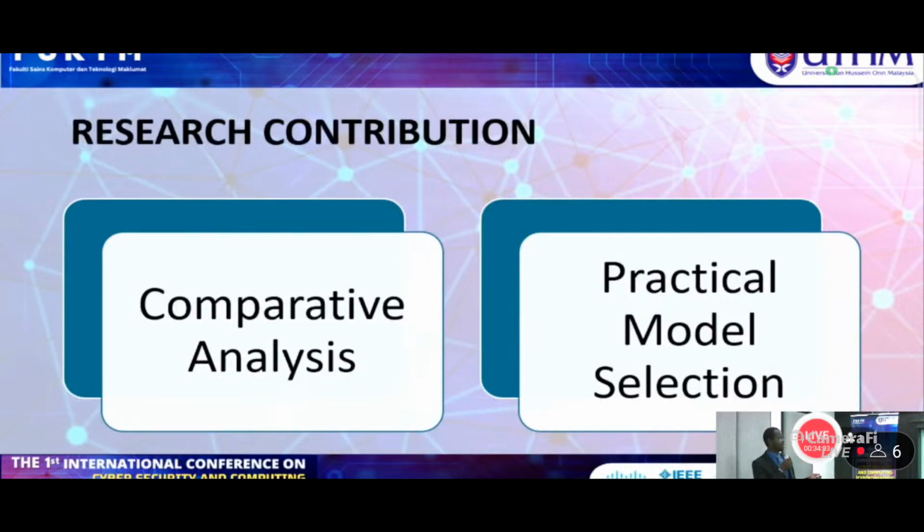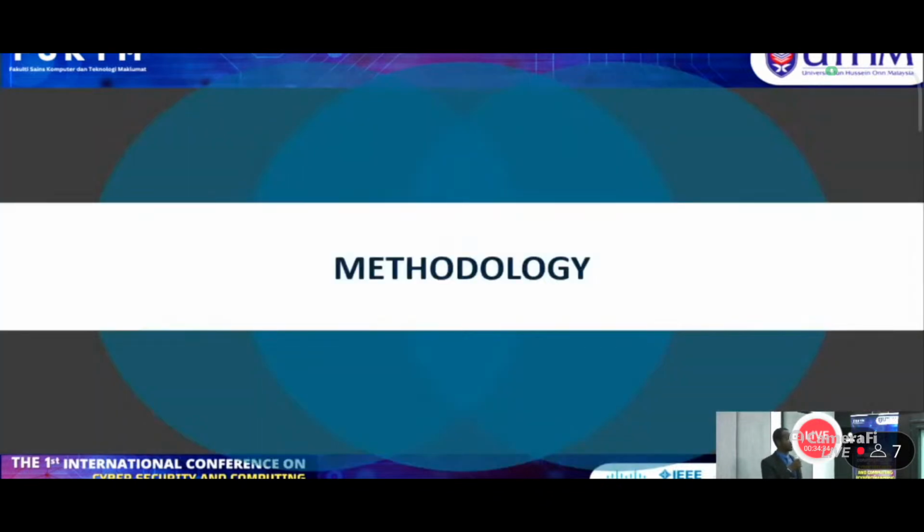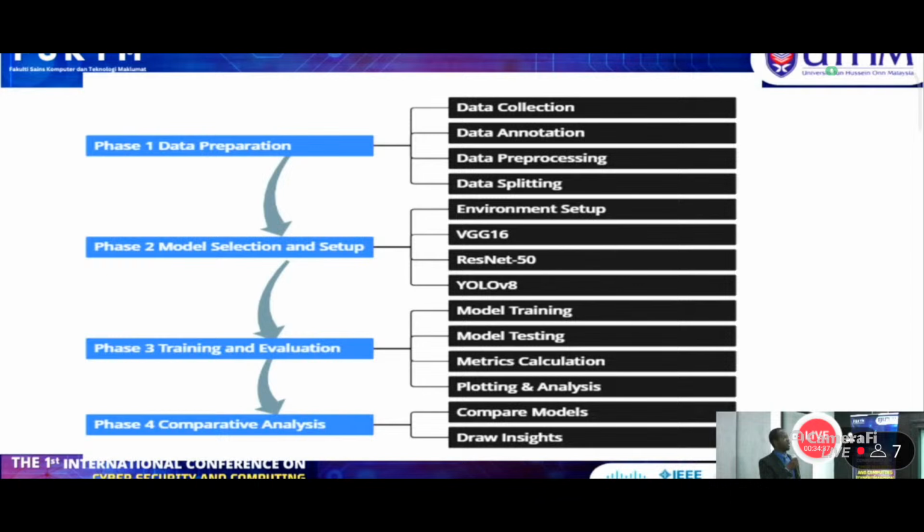Our research contribution is a comparative analysis. This comparative analysis will provide an assessment of which model to choose when it comes to balancing accuracy and execution time. Practical model selection, because we can interpret users' selection of models when balancing accuracy and execution time. Next we have the methodology.